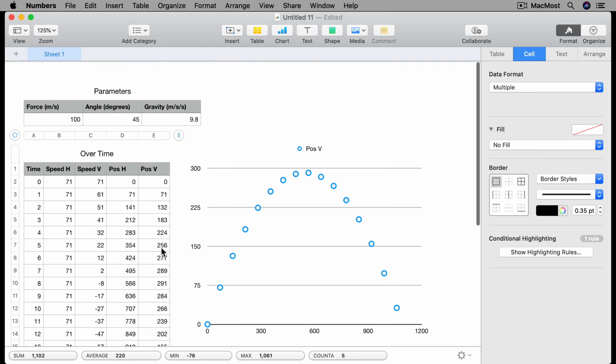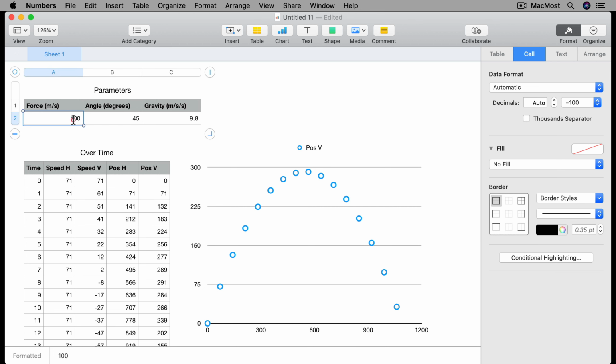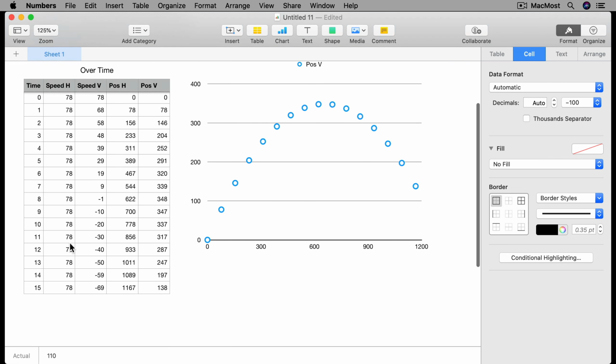So the great thing is we can update these initial parameters because that's all we have control over. We could say, what if there's a little bit more force? What if instead of 100, it's 110? And watch what happens. All these numbers update here, and so does the chart here. So you could see it actually moved. It's moving further because we're firing it a higher amount.